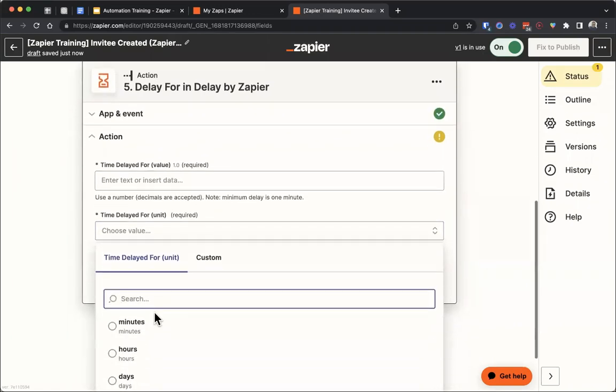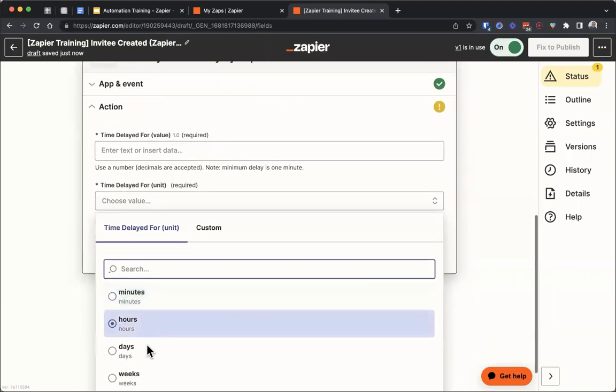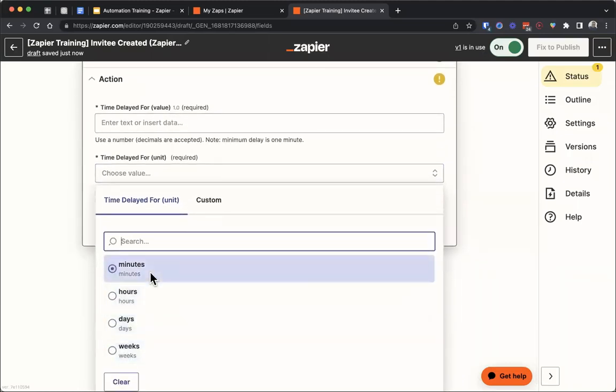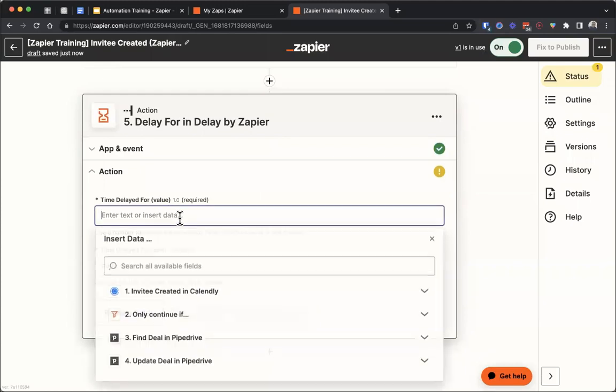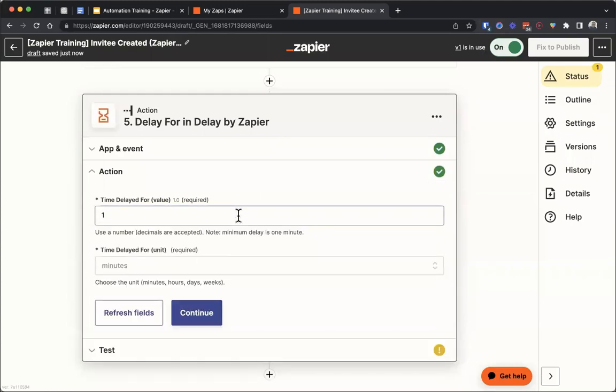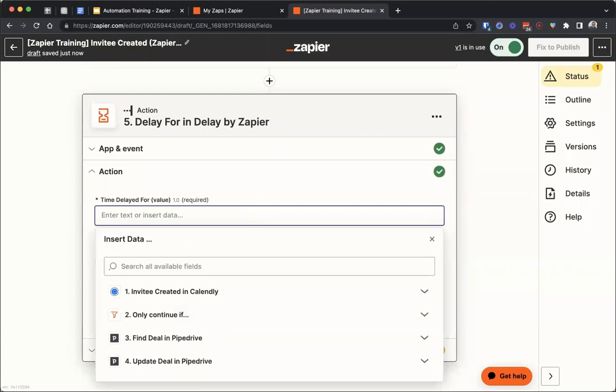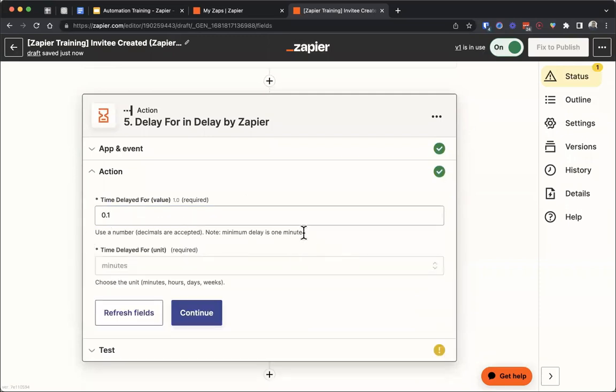Now, what you can do here is put minutes, hours, days, or weeks. Let's just say minutes. And although here they tell you one is the minimum, you can actually, a little hack here, use decimals and say 0.1. So that way you violate this rule essentially, and you can have, say, a 6-second delay, right? If it's 10% of a minute.